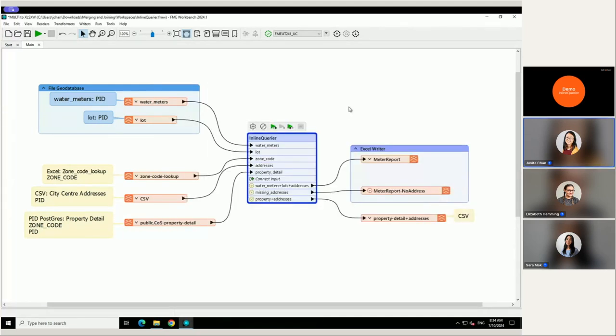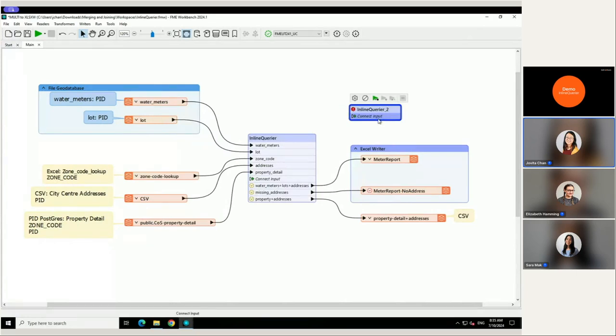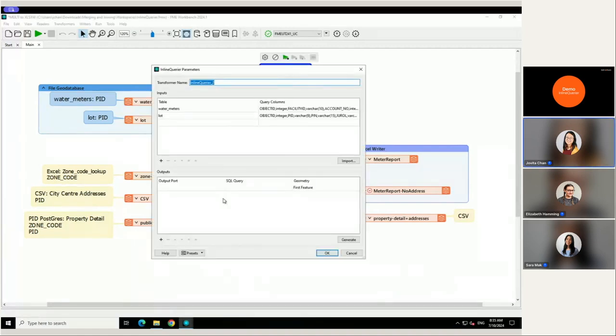Let's take a look at how this actually works. If I wanted to work with the inline querier, I'm going to type just directly into the canvas, inline. I'm going to hit enter, and this will add my transformer to my workspace. This is one of those dynamic input transformers, as you can see with that connect input. I'm going to connect my water meters and my lot, and we'll open that up. Got water meters and lot. I'm just going to name my output port join as an example.